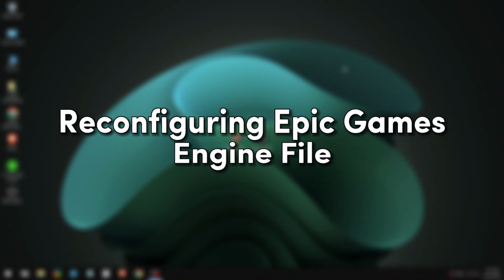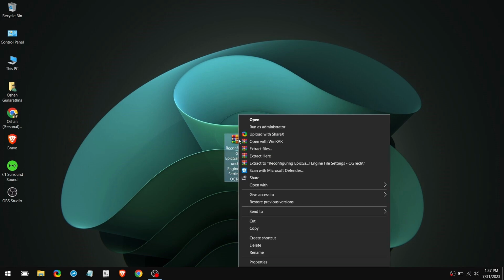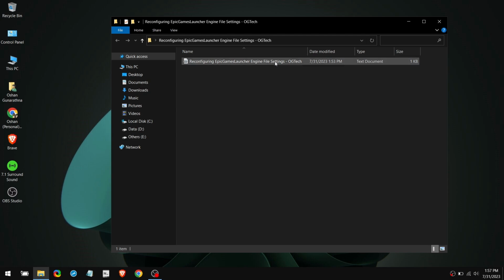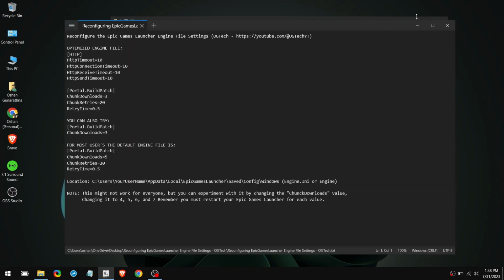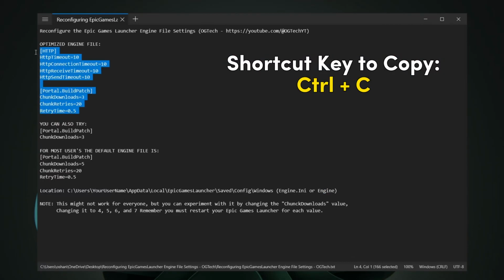Next, we are going to reconfigure Epic Games' engine file. First of all, download this pack from the link given below in the description, and extract it to the desktop using 7-zip or WinRAR. Then open the file, and then open this text document. Inside of it there are some codes that help you boost the download process. So you need to copy these optimized engine file codes and paste them to the given location. So copy this whole optimized engine file code.